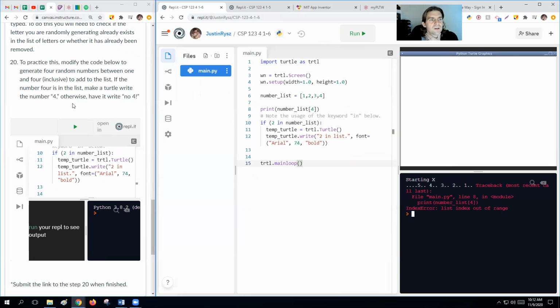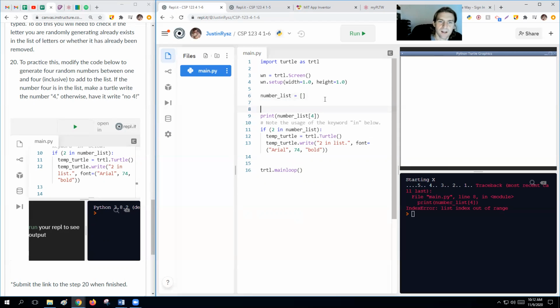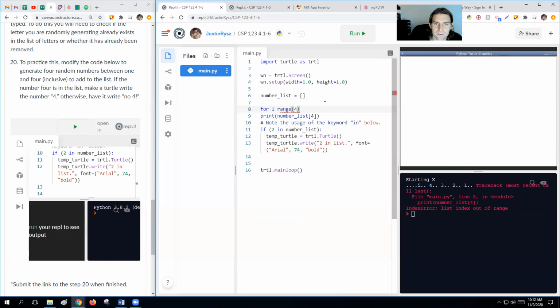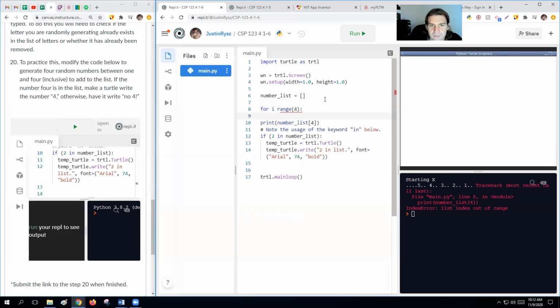We're going to modify this code to generate 4 random numbers between 1 and 4. Okay, so we got our number list. Let's just make it blank at the beginning. And let's do for i in range 4. So we're going to make this go through 4 times. We're going to have number list dot append random dot randint of 1 to 4.